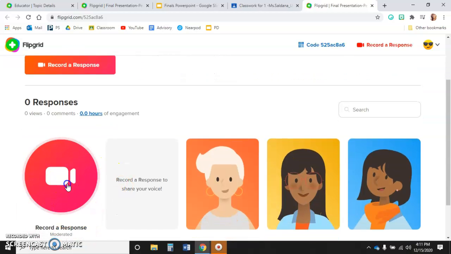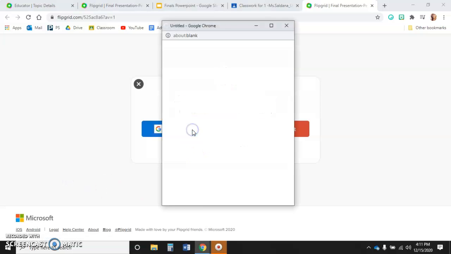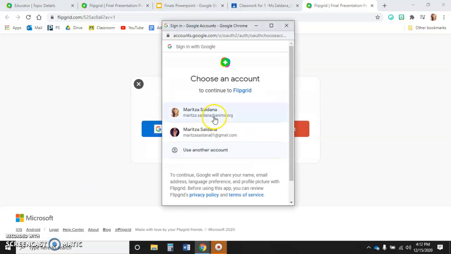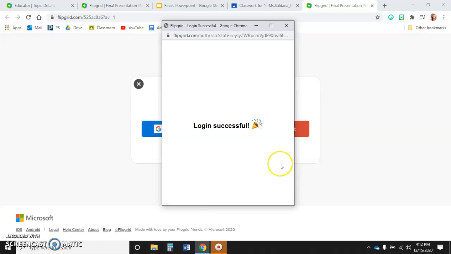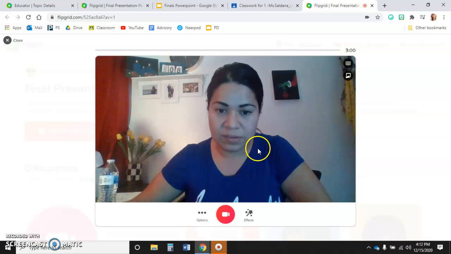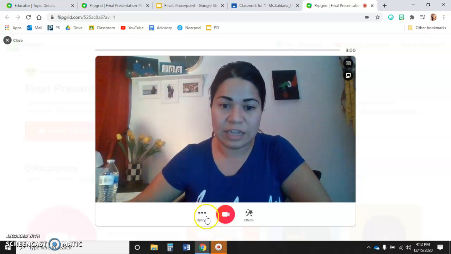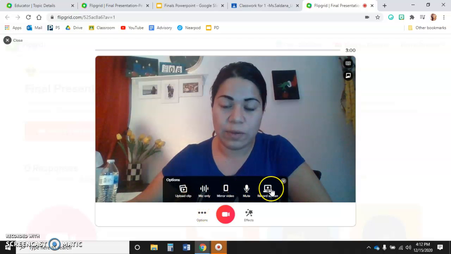You're going to click this record button, and then it's going to ask you to sign in. If it's the first time that you sign in again, you just have to sign in. It takes about 30 seconds or so, and then it's going to open up the page. Once it opens up the page, the first thing you have to do is click the options button, which is these three little buttons right here, and then you're going to record your screen.